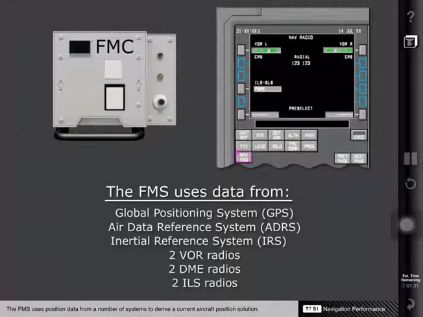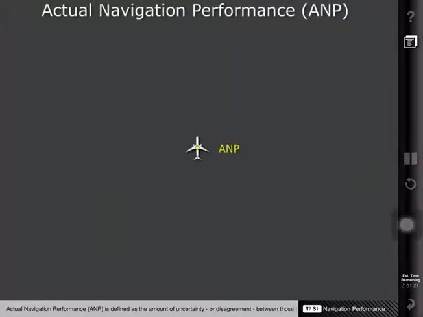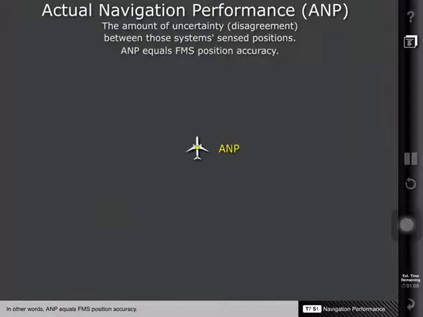The FMS uses position data from a number of systems to derive a current aircraft position solution. Actual navigation performance, or ANP, is defined as the amount of uncertainty or disagreement between those systems' sensed positions. In other words, ANP equals FMS position accuracy.